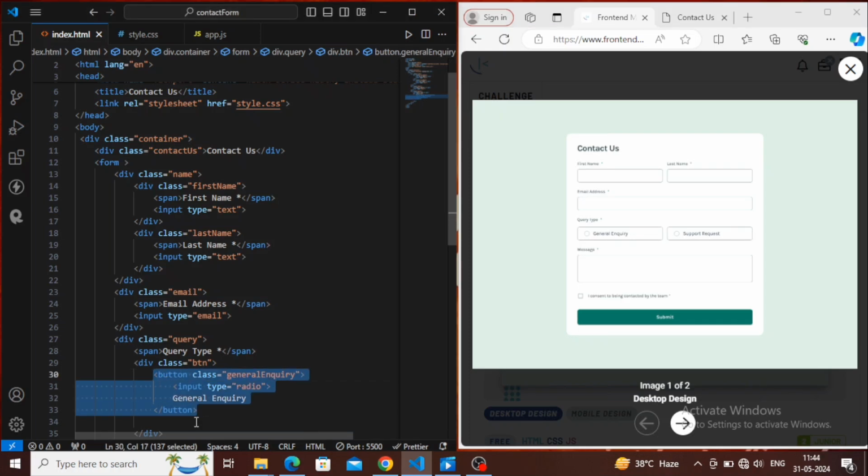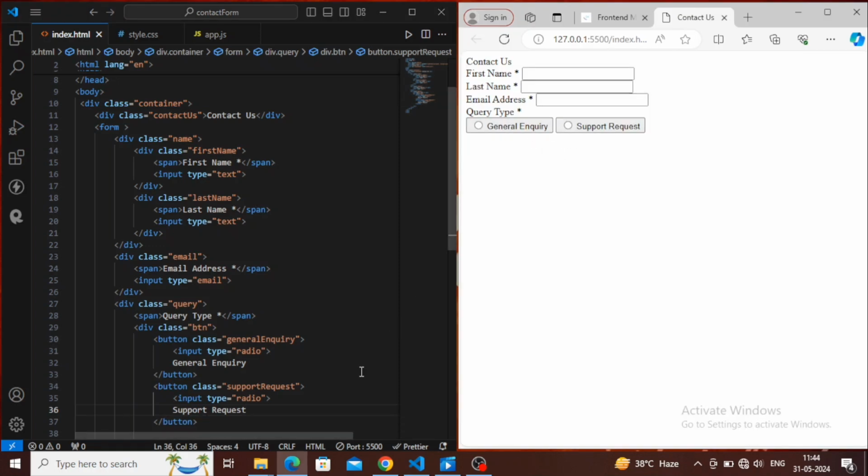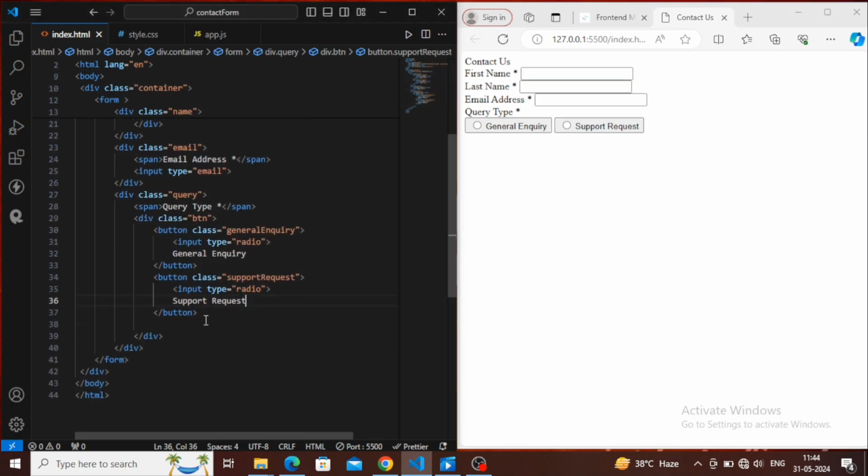And this button name will be support request. So we have got these two buttons. So now let's move to the CSS part for now, or we can just do all the HTML part at once, and after that we will move to the CSS.